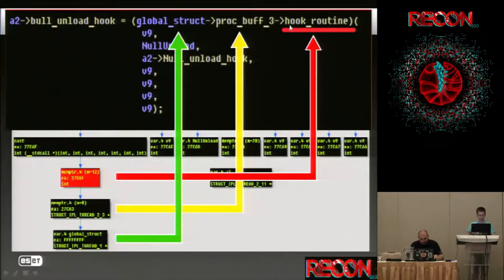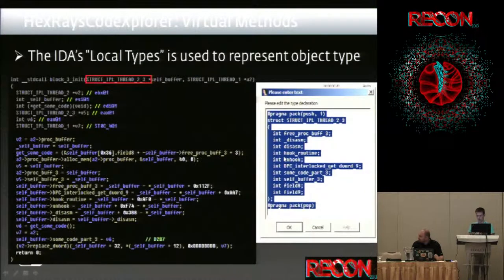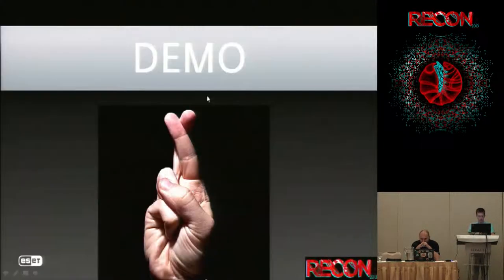So we would like to have a nice way to navigate in this function, because the decompiler doesn't know anything about this function but its name, because we provided its name in the previous slides. So the hook routine is this one at offset 12. And it's time for a small demonstration here.